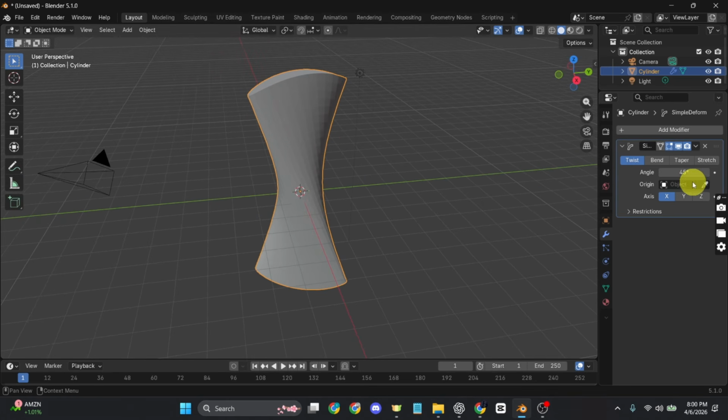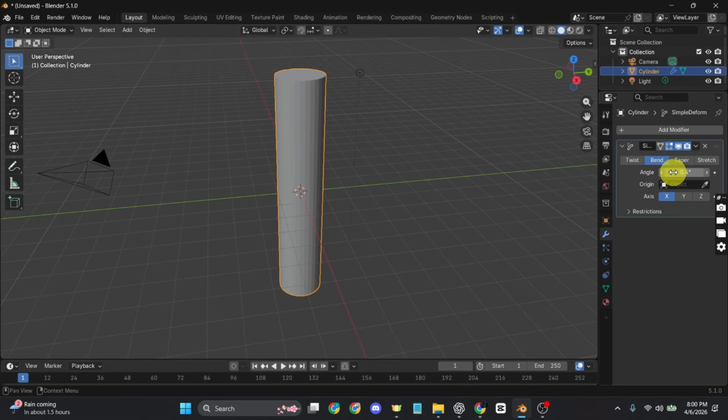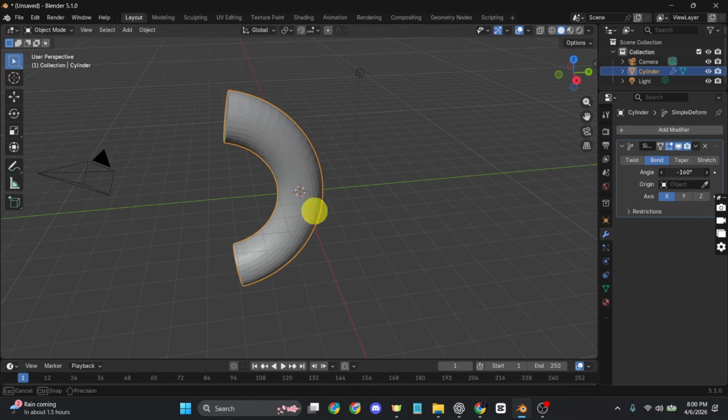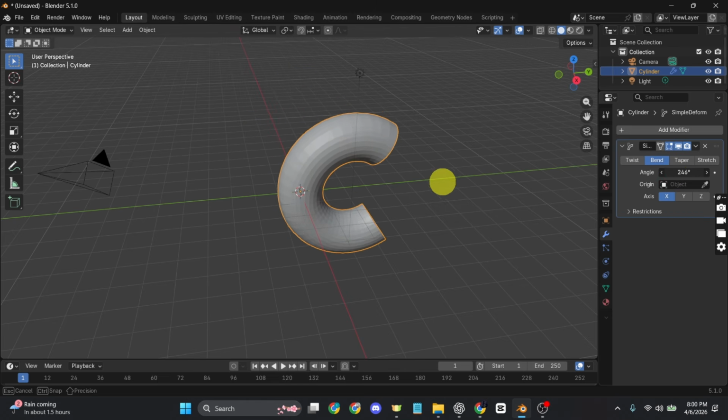not what we want. Just go to the Bend angle, and if you click and scroll it either way, you will see we can successfully bend our object in Blender. You can also change the axis depending on the direction that you want to bend.